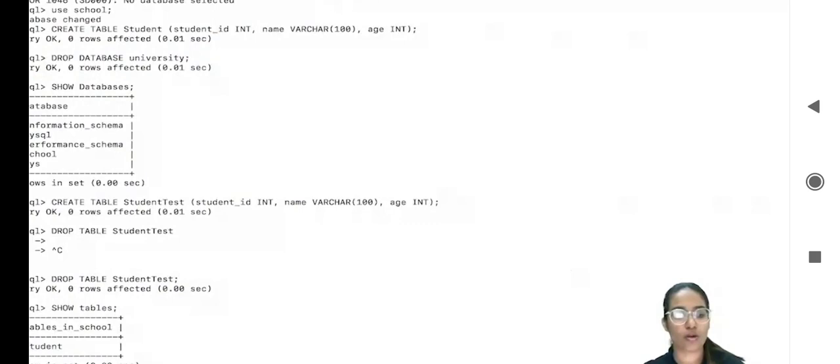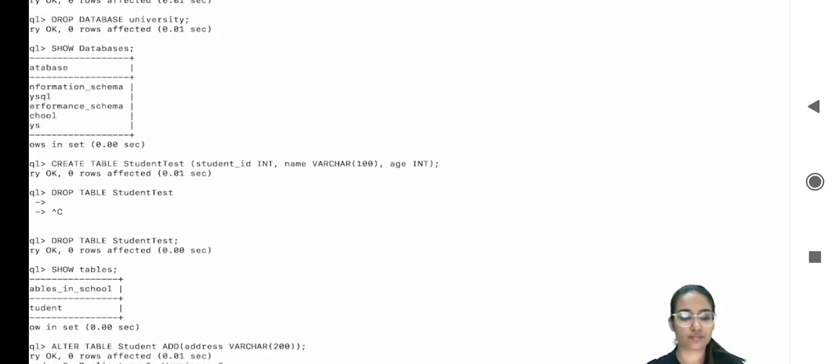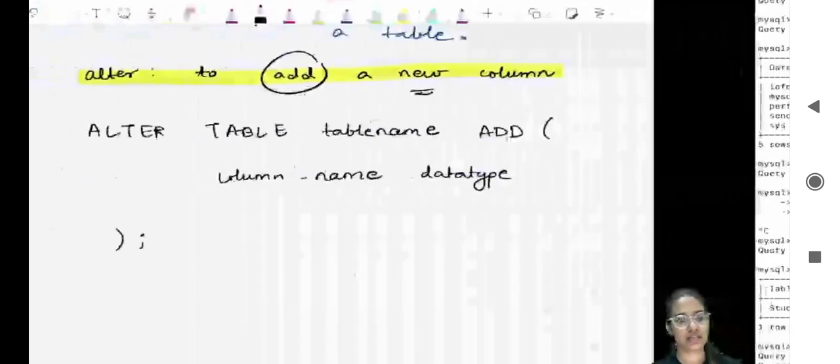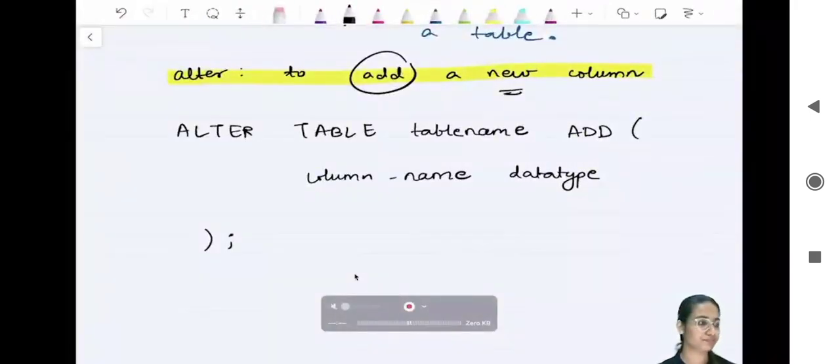Let's say you want to do alter table. Which table? The student table. You want to add a column. Okay, so you do the column name, which is, let's say, address. And here let's say I am putting varchar 200, and see, it basically allowed it: Query OK. Query OK means that the query is fine and you are able to alter it. So here you have added a new column in the table. Okay, so that's the first part.